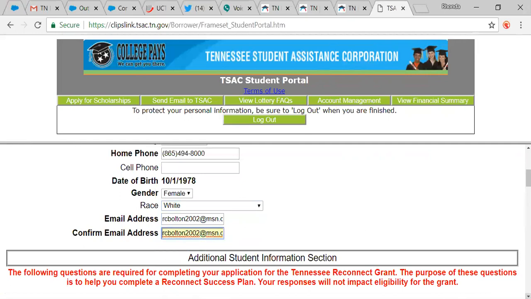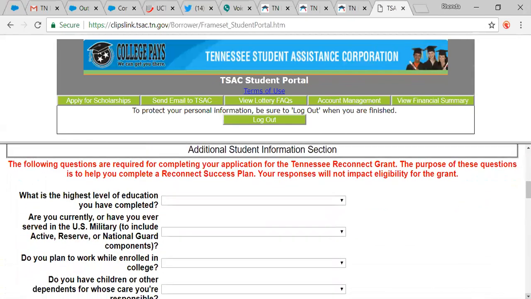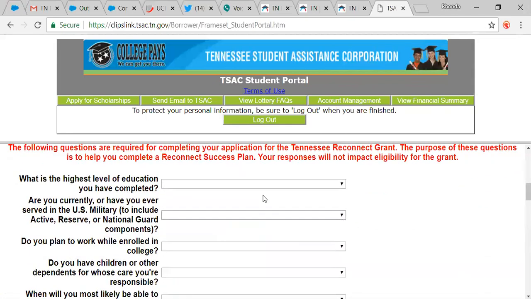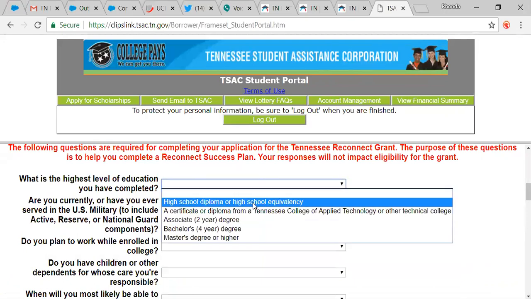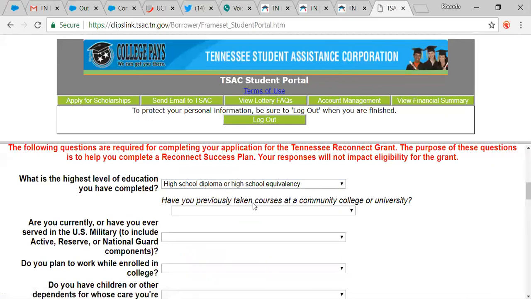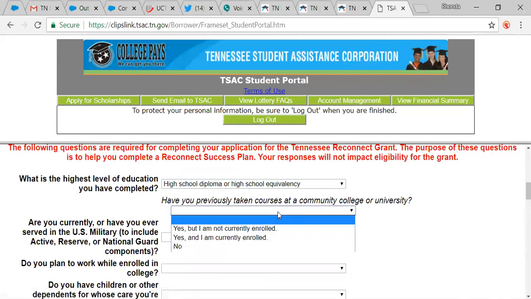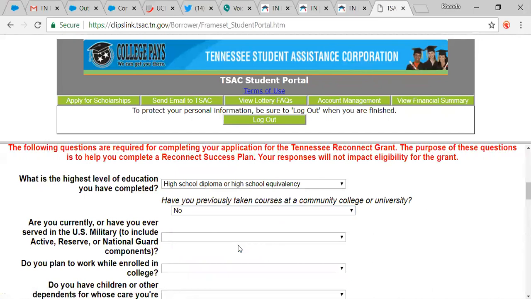And then scroll down. All right, so it's going to ask several questions here. What is the highest level of education you've completed? I'm going to select a high school diploma. Have you ever taken courses prior to this? I'm going to say no.